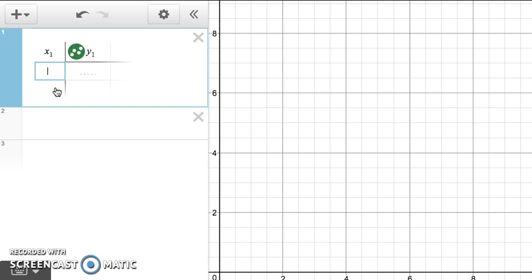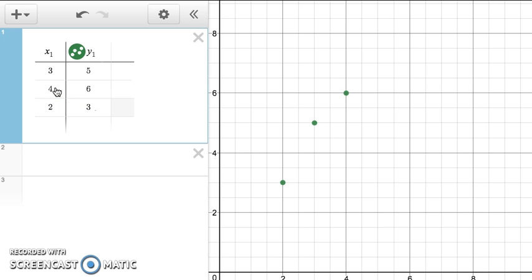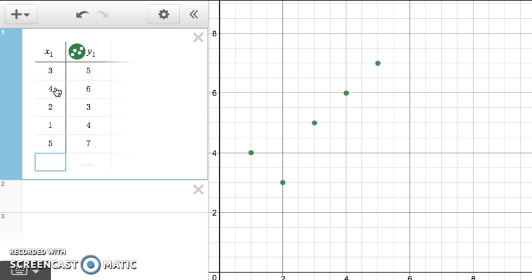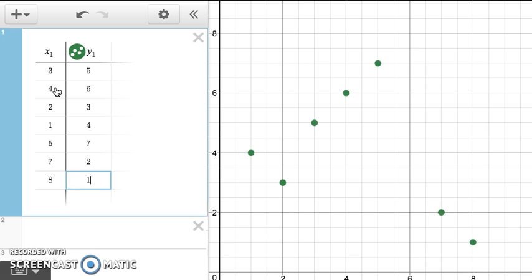The nice thing about this is that it's going to allow you to plot some points, and then it'll show you the graph over on the right side. So let's just pick some random points. Let's say 3, 5, 4, 6, 2, 3, 1, 4. You can see that as I'm plugging in these points, they are appearing on the right side of the screen, so you can see them pop up.